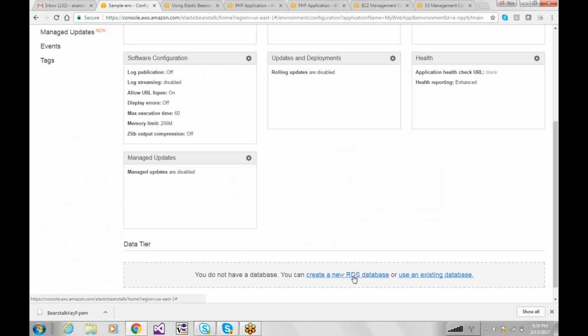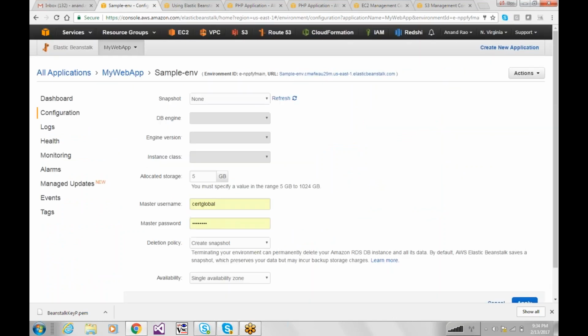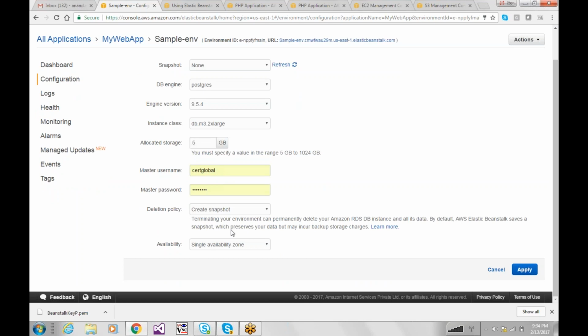Create a new RDS database. Select a snapshot. What kind of database do you want? Let's say Postgres. What version do you want? How much database do you want to give? Storage, user ID and password. And you want to create it in multiple availability zones.